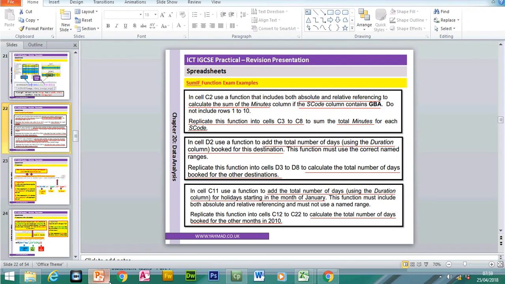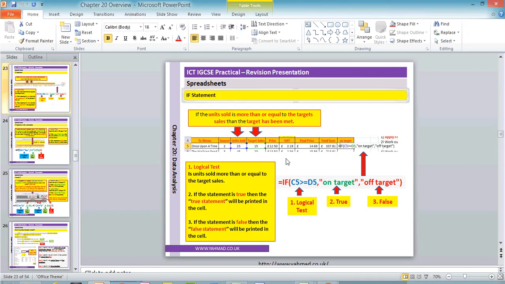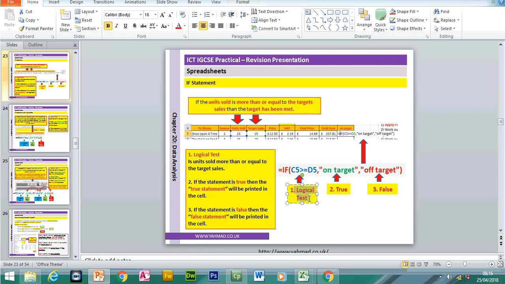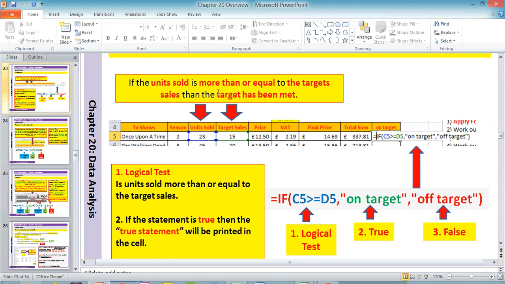Okay, we're now going to be looking at if statements. Now there's three parts to the if statement. The first part would be the logical test, the second part would be if it's true, and the third part would be if it's false. So now let's look at this first example here. If the units sold is more than or equal to the target sales, then the target has been met.